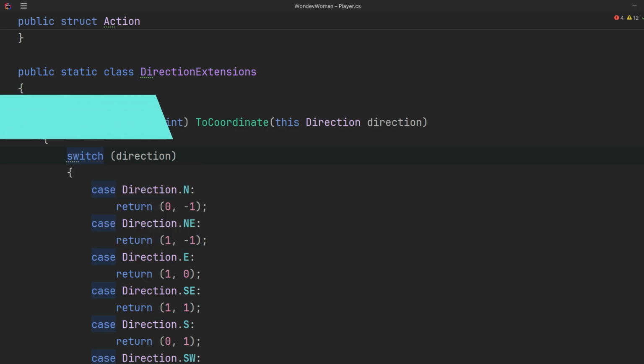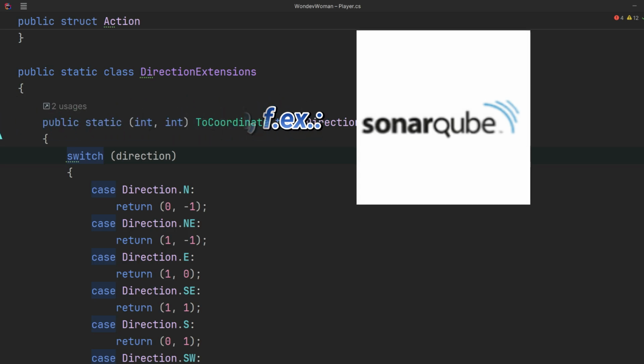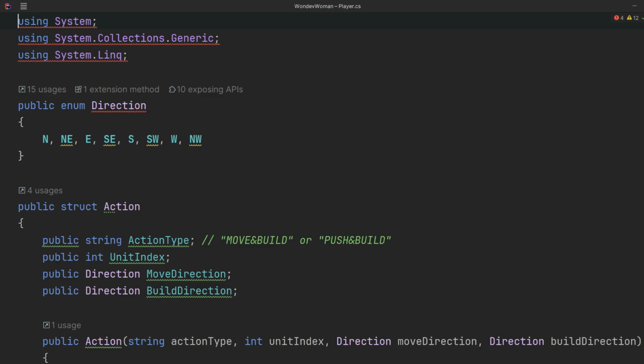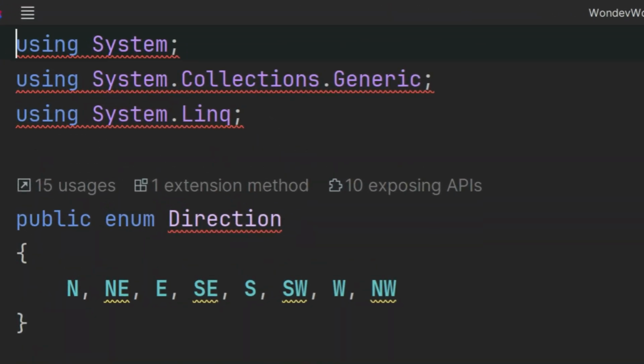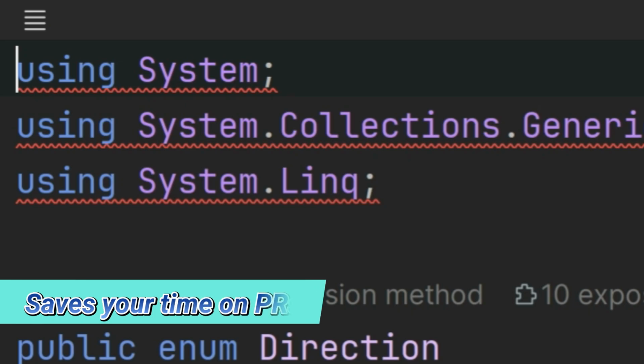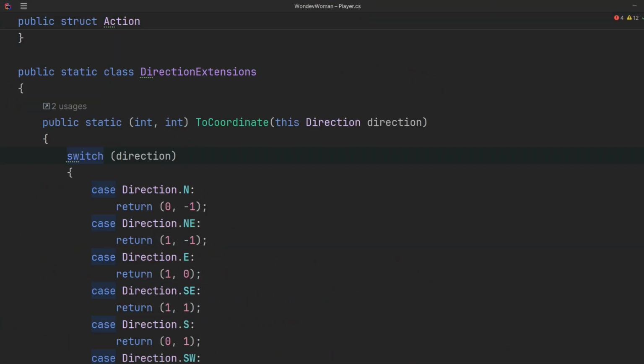Particularly if you have a static analysis tool, like SonarQube or something running in the background, you might want to flag these things as errors. For example, here on the usings that are unused, I flag them as errors because I know that Sonar will reject this on a pull request anyways. So might as well use this in the IDE to display it.